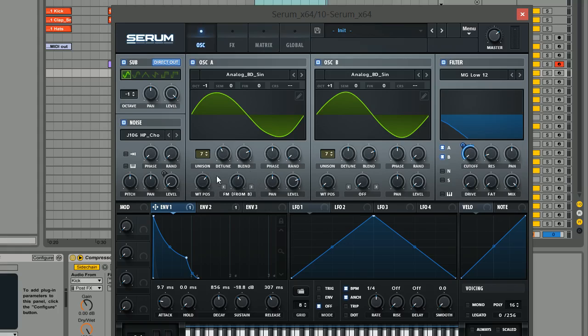So it's definitely something worth bearing in mind when you're creating patches in the future. Whenever you're making a patch, just try it out and see if it sounds good. It might not, but you might end up stumbling on a really great sound.